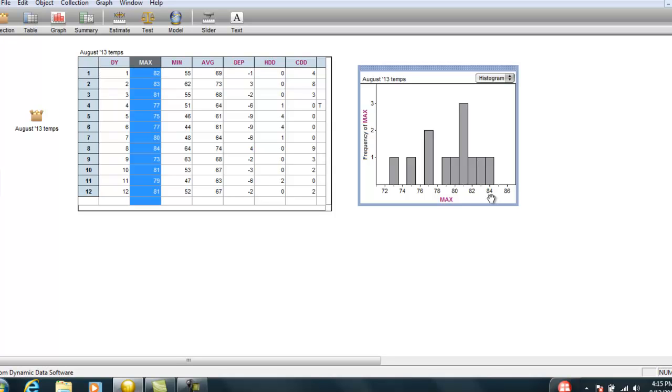So during the first 12 days of August 2013 in Concord, New Hampshire, the distribution of our temperature is unimodal and skewed to the left, with a typical maximum temperature of around 79 degrees and a range of about 11 degrees. So there's a little bit of variability, but not a lot. I personally would prefer these lower temperatures.